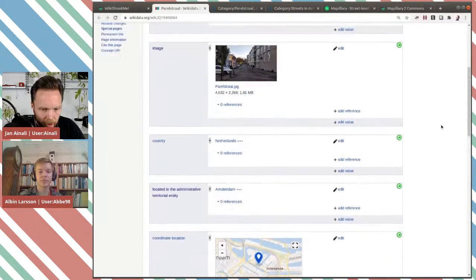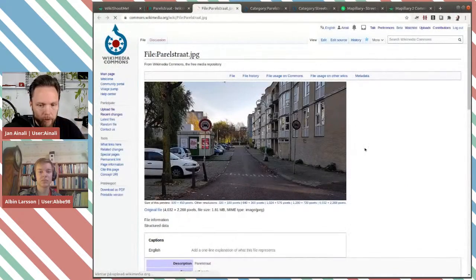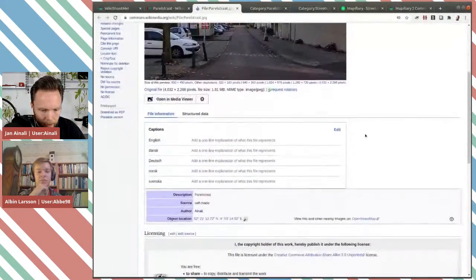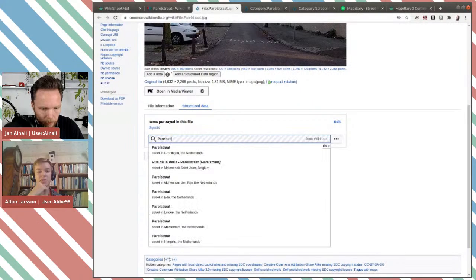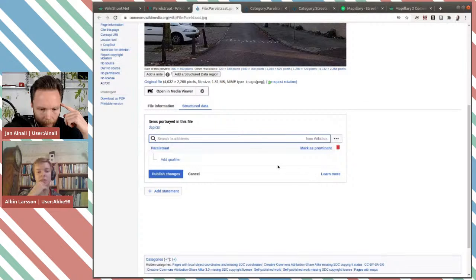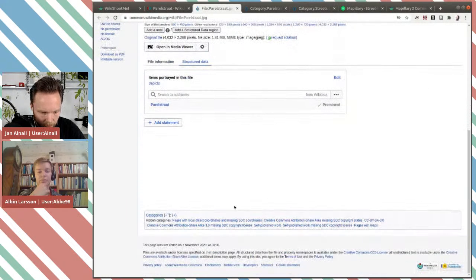But I'm also going to check here what happened on Commons, because this might need some categories or stuff. But first, we could add the structured data here. That didn't happen by default. That should probably be an easy upgrade. Indeed. It's quite prominent. Published that. And let's see, no categories at all. So I think this one has Parelstraat Amsterdam. Yes, great.